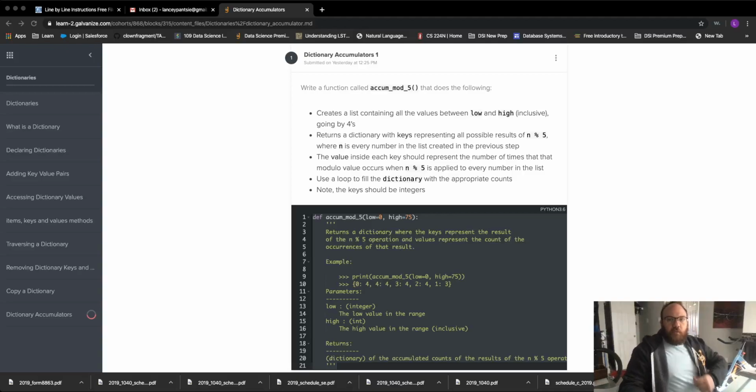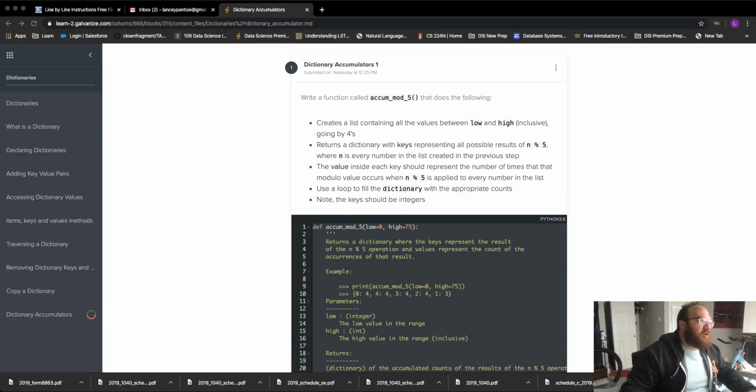Hey there, today we're working on the challenge Dictionary Accumulators 1 in the Dictionaries lesson. We're writing a function called accumulator mod 5 that does the following. Creates a list containing the values between the variable low and high, and that's inclusive going by fours.